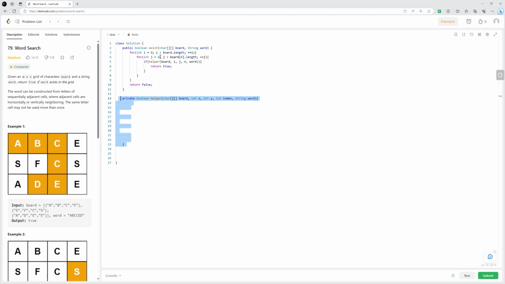This is basically our starting position, the first cell that we are using, and checking if it matches our first letter in the word. Index is basically used to see where exactly, what letter in the word, we are currently checking. So maybe we found three letters that are matching the first three letters inside the word string that we are passing as a parameter.